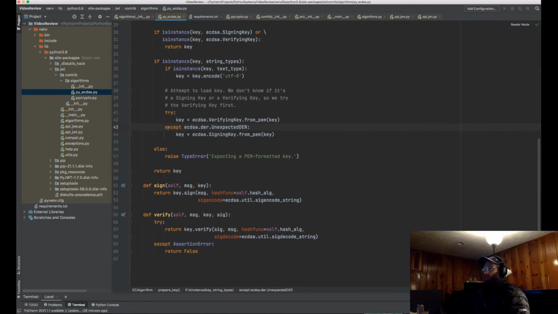And if this ECDSA verifying key dot from pem looks like it's a class function, right? Because this is a class, we're not instantiating this, so this is just a class function or a static, probably just a static one, but maybe it's a class. If that fails, specifically with the exception ECDSA.der.unexpected.dir, we're going to set the key to be ECDSA signing key.from pem.